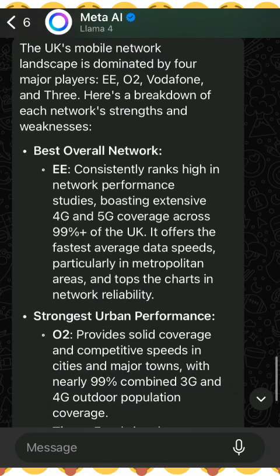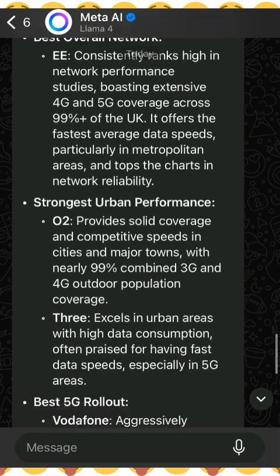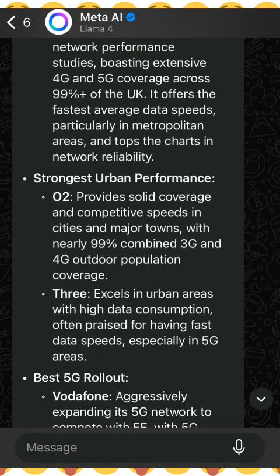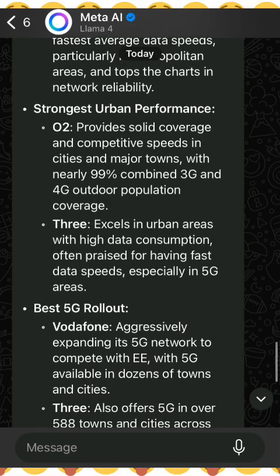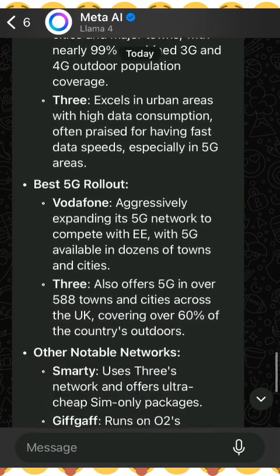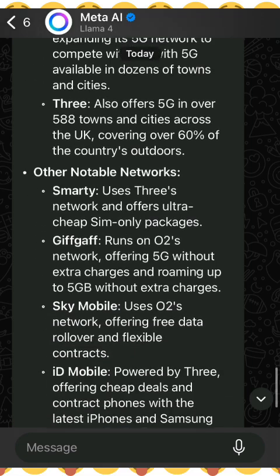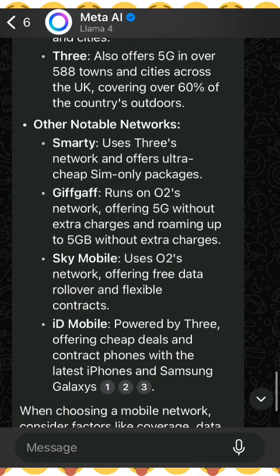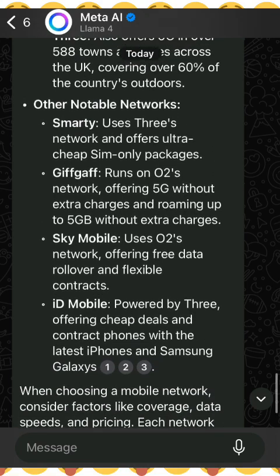Then look at best overall network, we have EE. Then strongest network, we have O2. We have 3. Best 5G rollout, we have Vodafone, we have 3 too. So we are going to choose only 3 of these mobile networks.